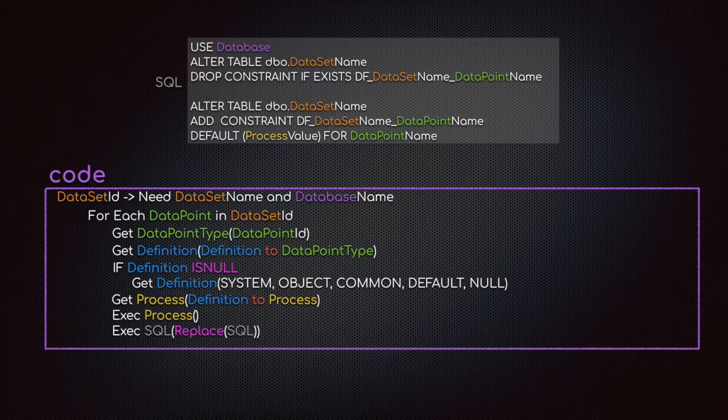We're going to take in a dataset ID, and for each data point for that data set, we're going to figure out the type. We're going to get the definition from the type. If the definition is empty, we're going to get a null, and that's going to be our default, a null default. Then we're going to get the process for that definition that was returned, and it will return a null default, or a null, if we fall through and that definition is null. We're going to execute that process to get the value, and then execute the dynamic SQL to actually drop and/or create our default constraint.